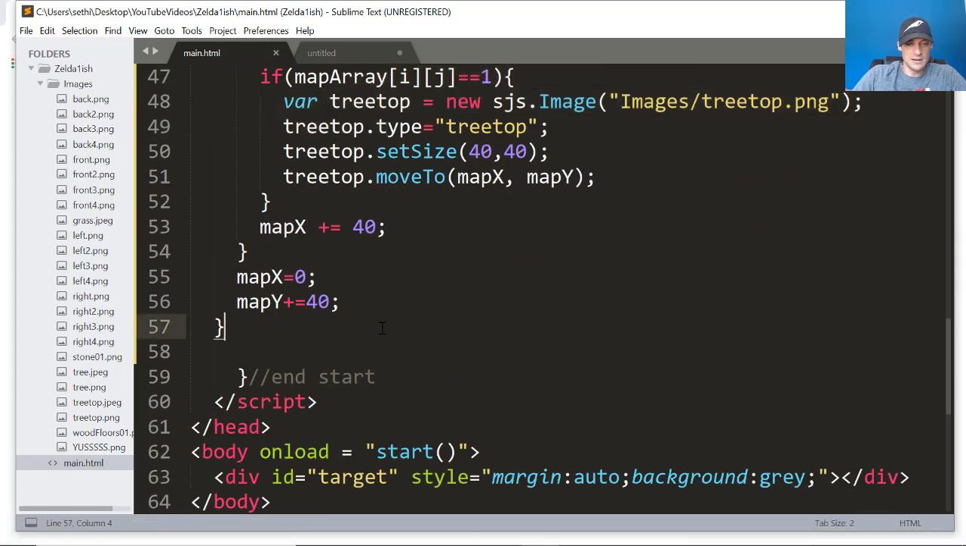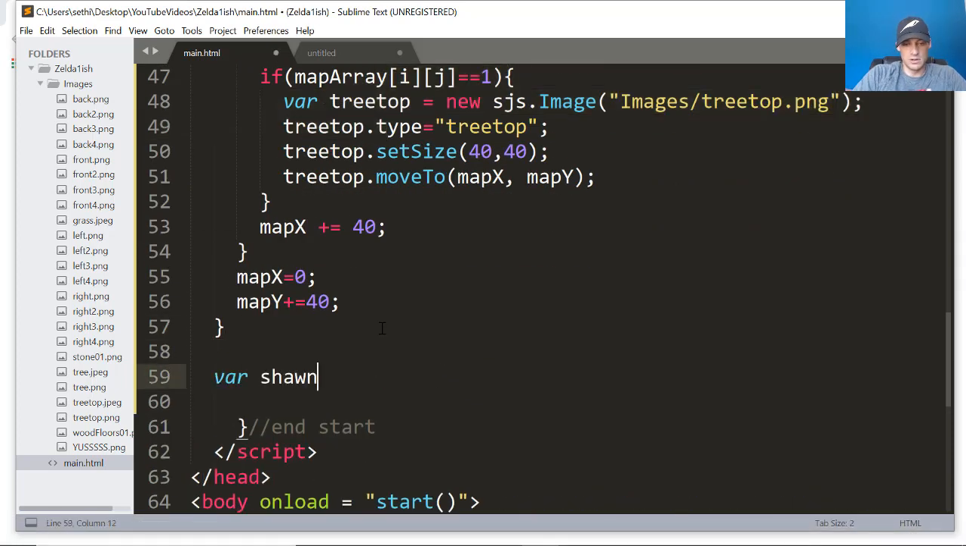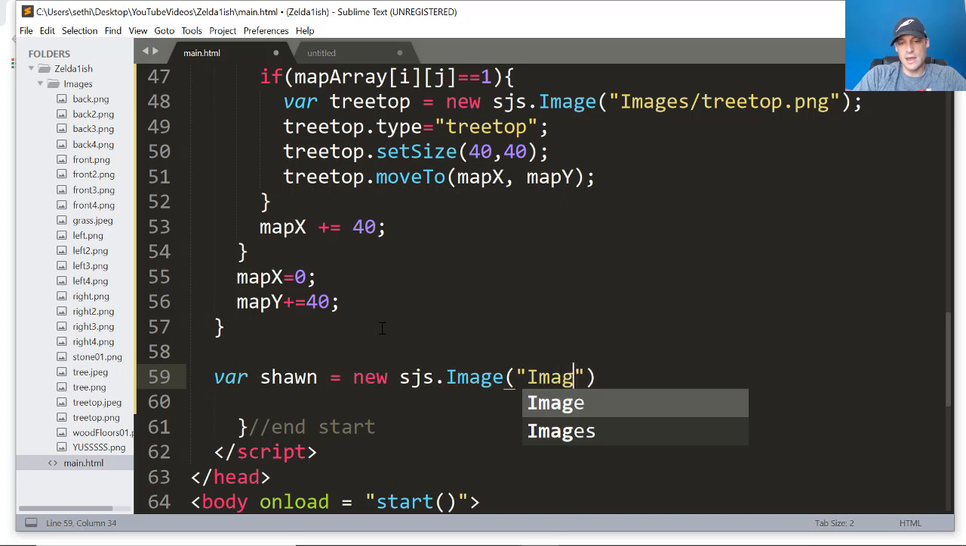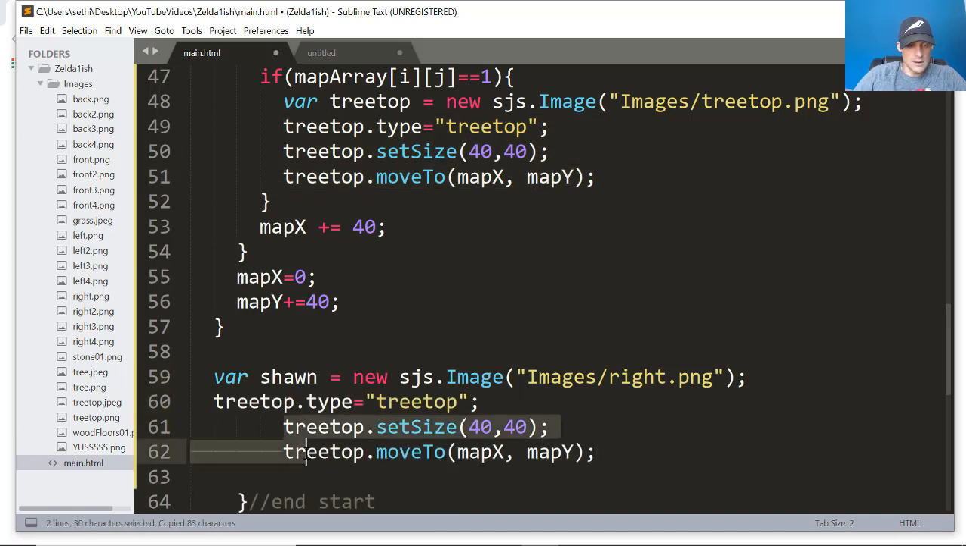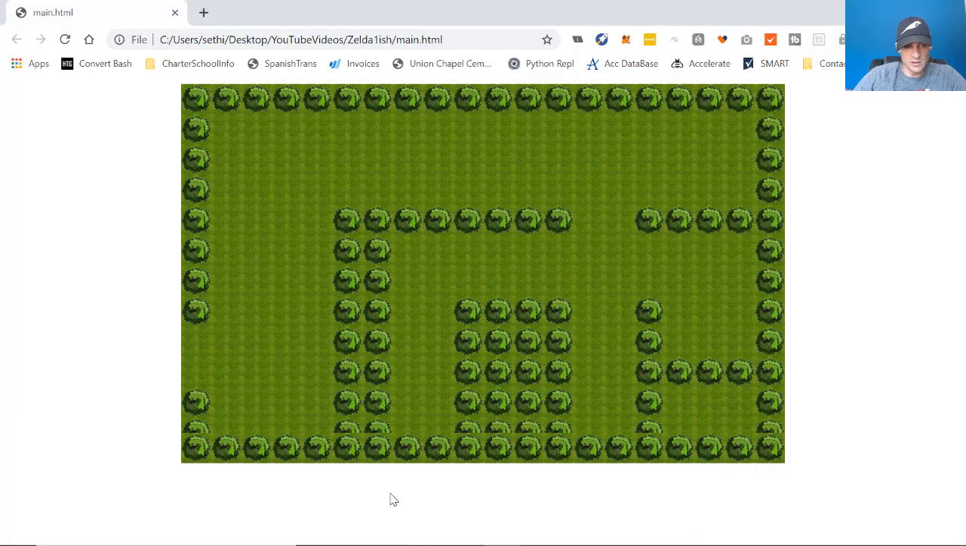Now let's add a person, and we will call him Sean. And he has an image. Now in the next video, I want to show you how to animate it and have him actually walk and look like he's walking. But for what I want to do with this video, we're just going to put Sean in there. Let me borrow some of these properties so that we can do Sean real fast.